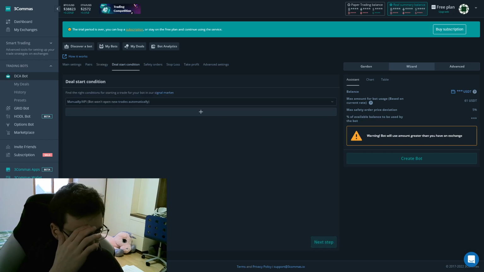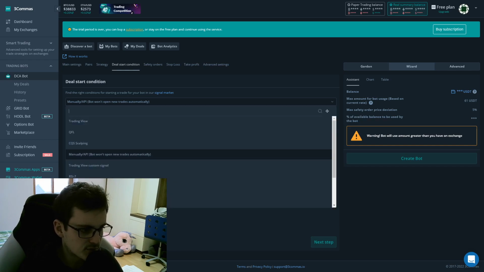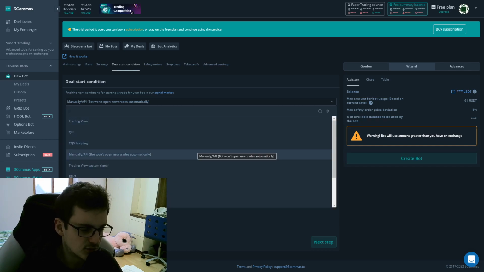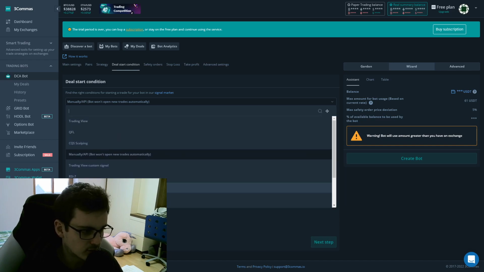The next step will be the deal starting condition. The deal starting condition is an interesting aspect because this is the condition that has to be true so that the bot opens a new deal. There are a lot of options, and depending on the exchange you're using, there are also different options. Let's just go through them a little quickly.